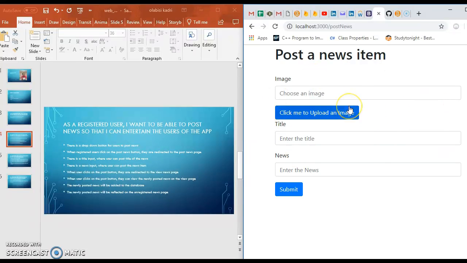So this is a post news page, and there is a title input where users can post the title of the news. We have the input where they can post the news item here. When users click on the post button or the submit button, they are redirected to the view news page.